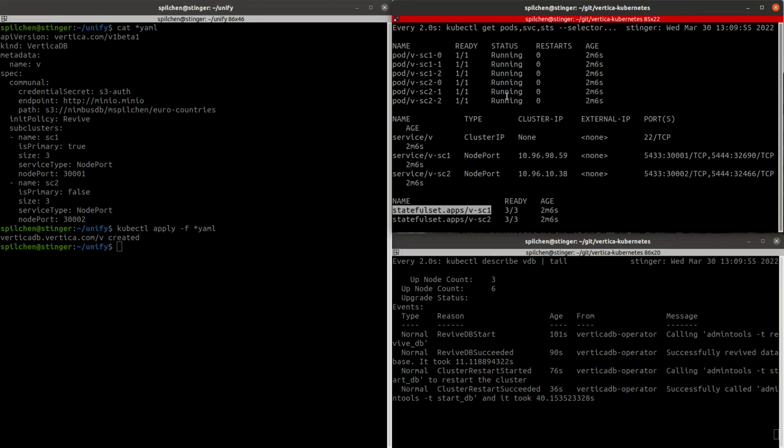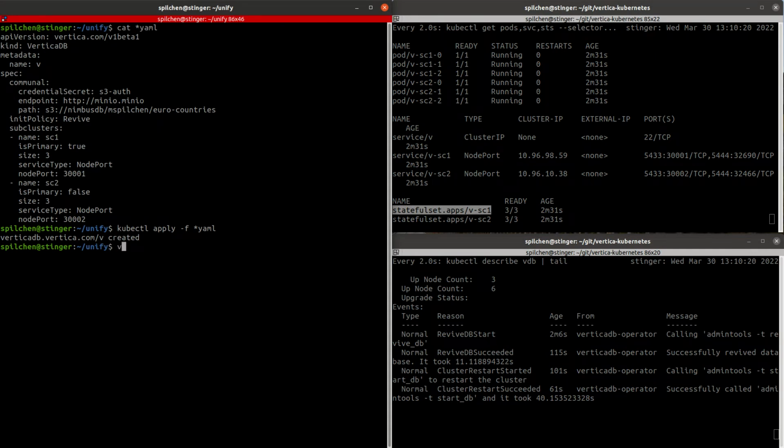Now everything's up and running. I've created the service objects. Again, you're going to have one per subcluster, and I've created them to be node port. And this is just for demo purposes, so that I can access the Vertica within it from my laptop. So I'm running the laptop. I'll be able to connect in through a well-defined port to be able to connect to it. So let me do that right now.